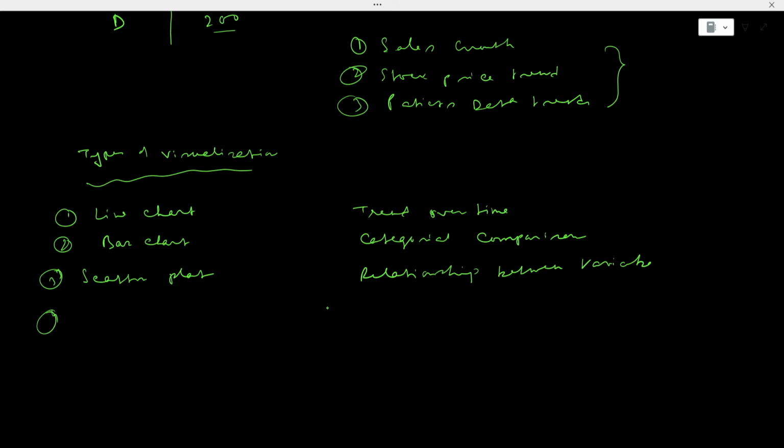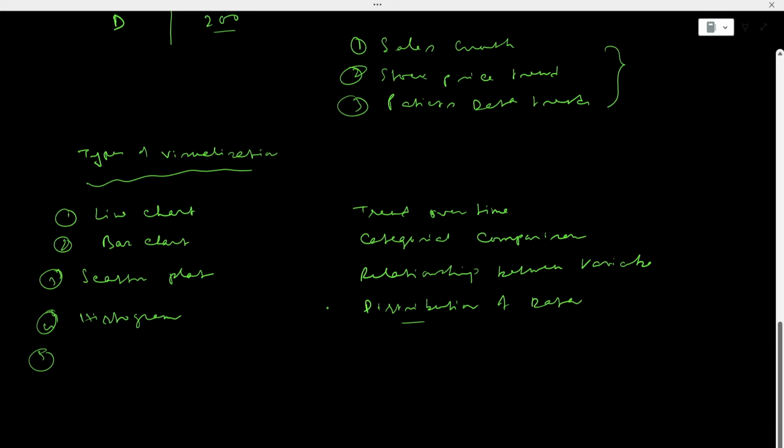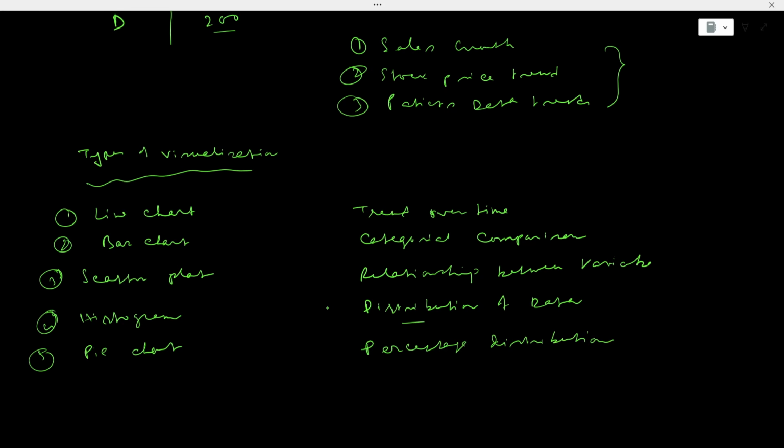Next we have histogram. Using histogram we can see the distribution of data, how our data is distributed. Another is pie chart. Basically we use pie chart to find out the percentage distribution. So these are the basic visuals that we need to use in data visualization.